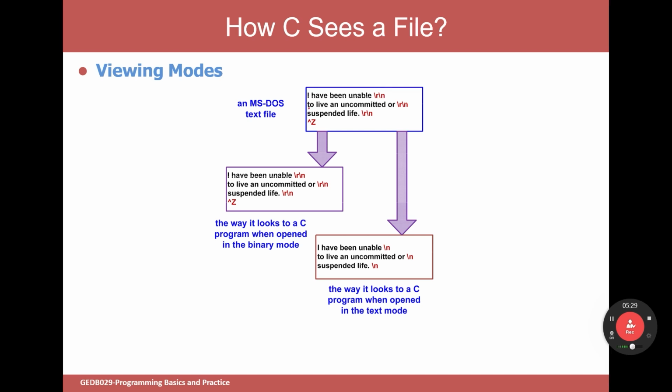And then you write "to live in uncommitted or", and then you click enter again. In this case, until the end of the file, you click enter, and after the enter, you close the file. When you close the file, you are clicking Ctrl and Z. This is the Z character. We call this one the end of file character. This means the file finished.